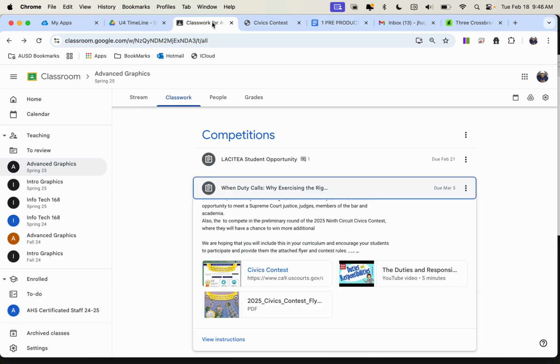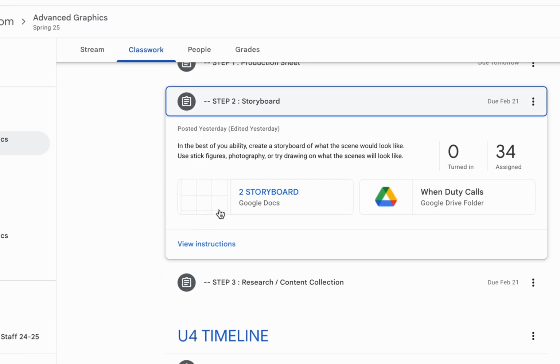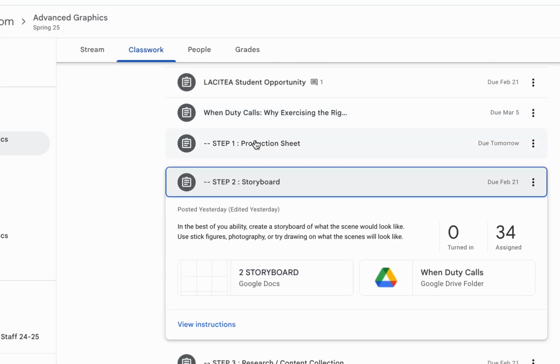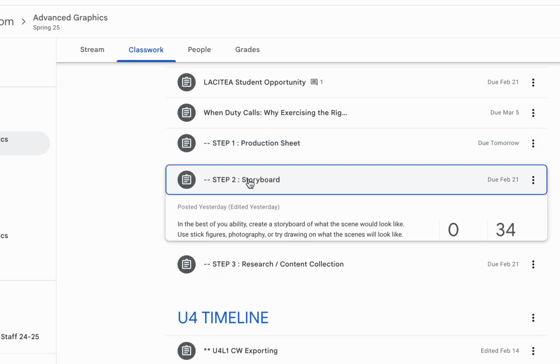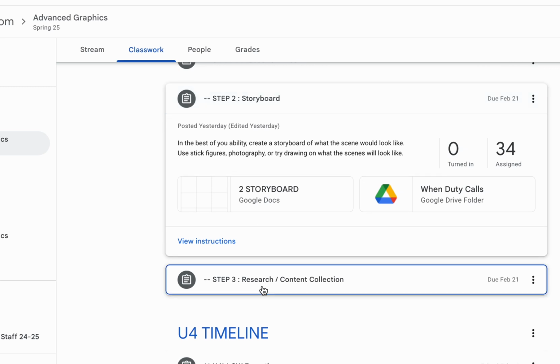Next is the storyboard. I gave you this, or you can use the one in the production sheet. It's up to you. Everybody's going to learn about the production sheet. A storyboard is basically a compilation. You can use stick figures, you just draw what the person is going to do. But in your case, you may want to have background images. Which background images are you going to use? You have to figure it out. And then finally, your research. This is the big thing.